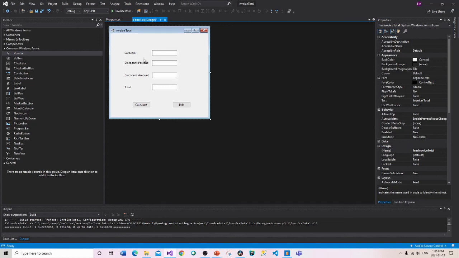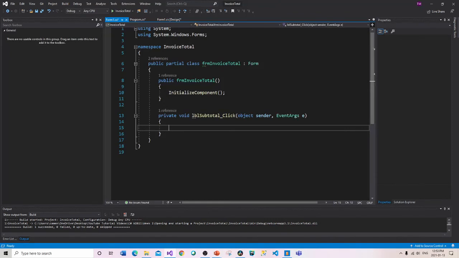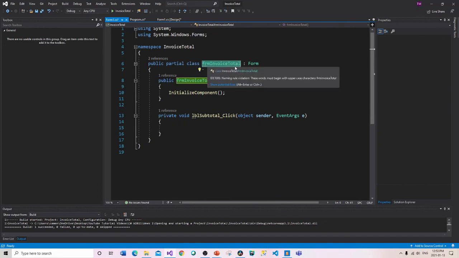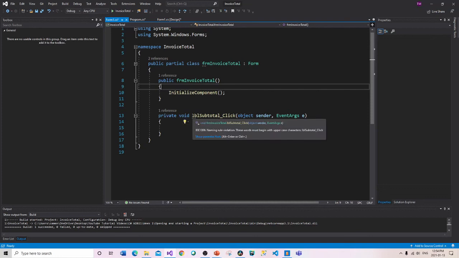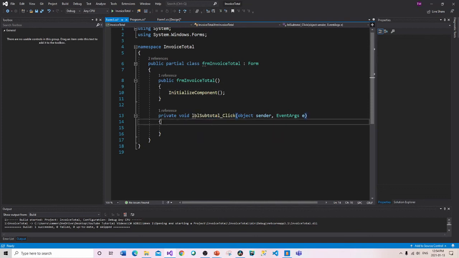Now I'm going to go ahead and do what I did the last time, and I'm going to double click on that. Okay, and now you can see that there's a difference. Last time this said form invoice, or it said form 1, and it was inheriting from form. But now it says form invoice total. Okay, and this is now what it is initializing as a component. And within that, it's identifying this variable label subtotal. Okay, so what we have is our form, and then it's further breaking down into a method called label subtotal click.